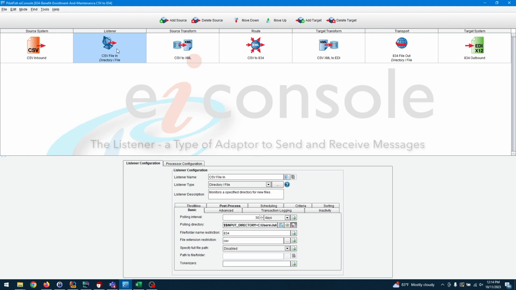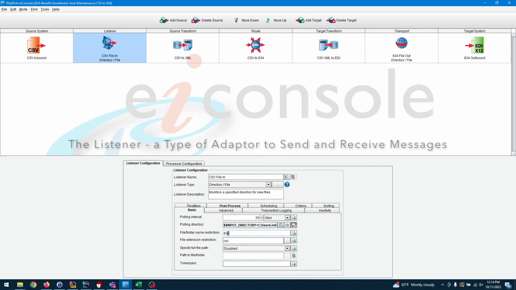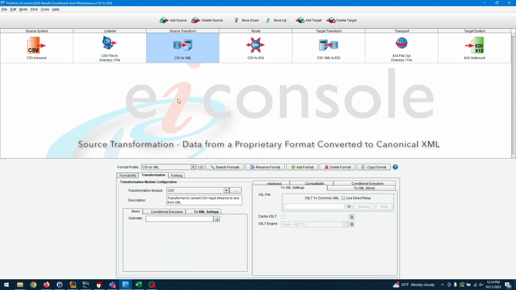The way that we get the data into the transaction framework in PilotFish is through the listeners. In this case, we're just doing a directory file listener. I have a polling directory of a sample EDI input A34 directory, and I'm just listening for a file named A34 with an extension CSV. The CSV is just going to have some data in there. We're going to get some rows out of that and map the columns to XML using our source transformation module.